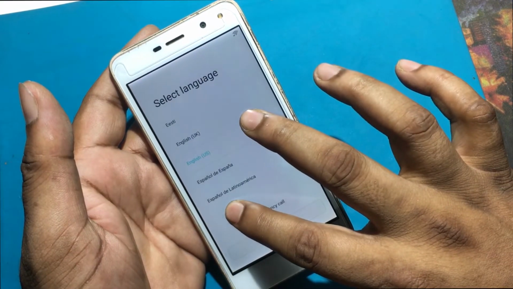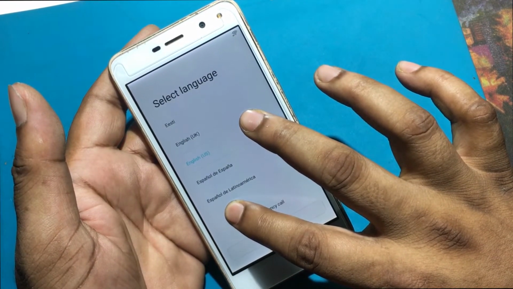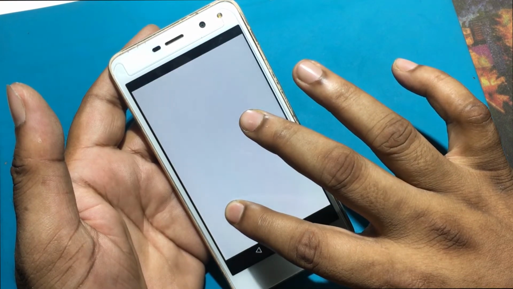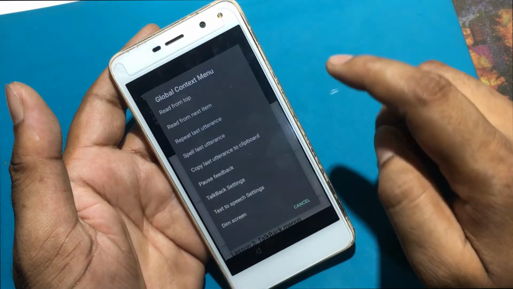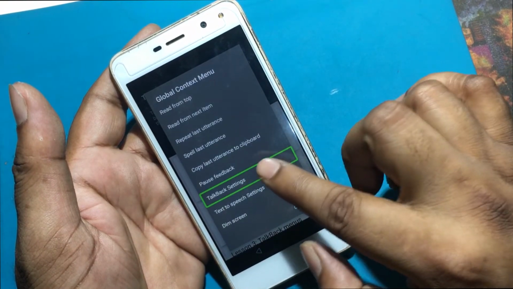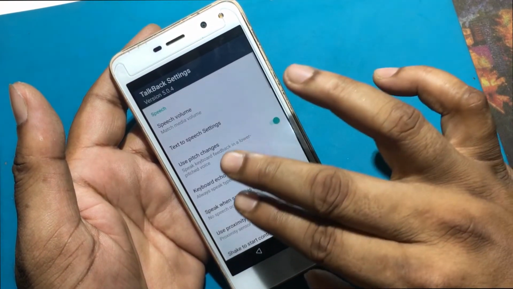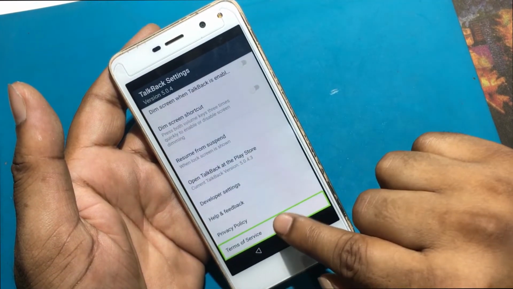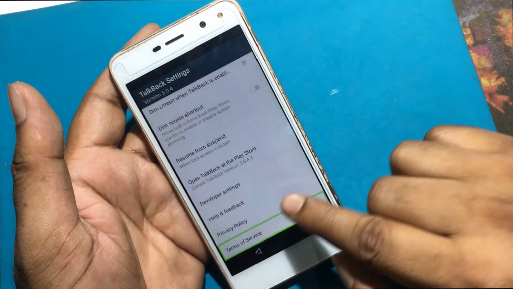Hold for a while with both fingers on the home screen. The TalkBack program has been launched. Now touch the screen like an L, and select the TalkBack settings. Check the following options by pressing with two fingers. Click the Terms of Services from the options below.